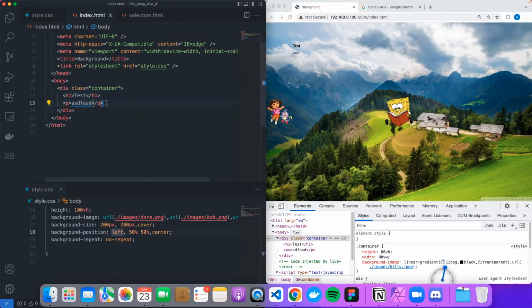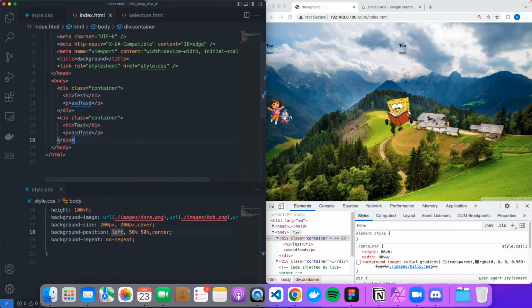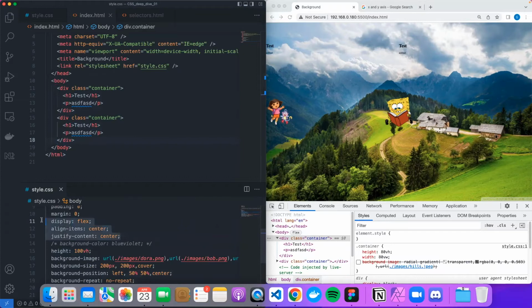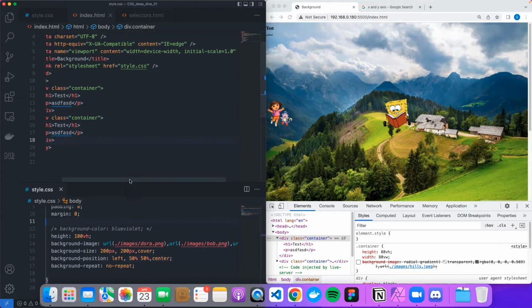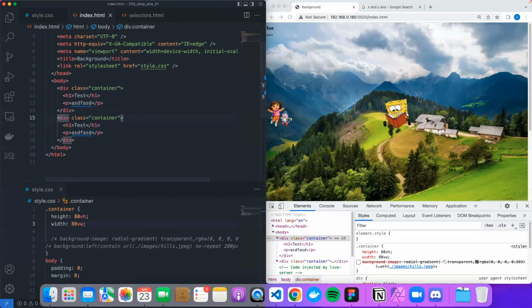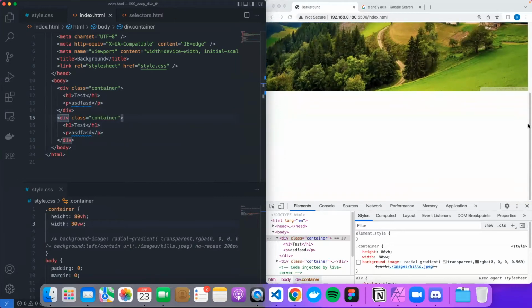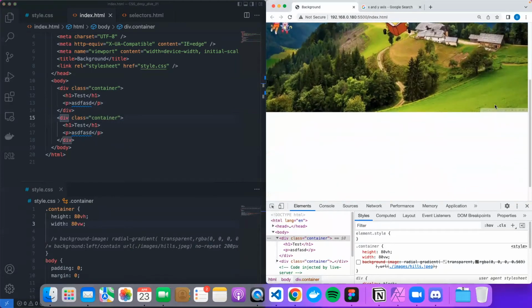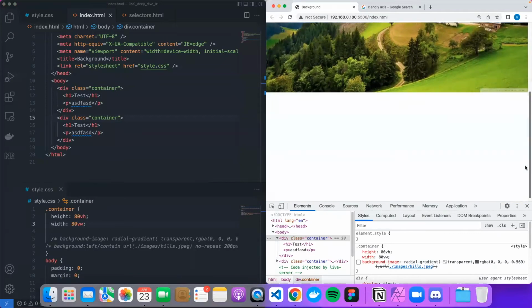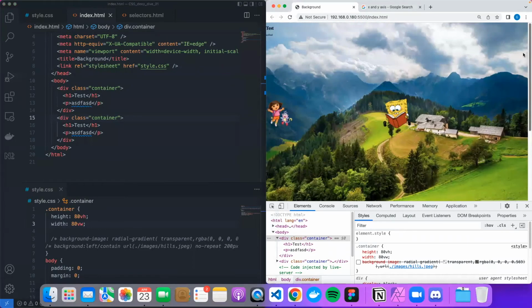So if I have this and let me remove this section. So now I have many images, much more content like this. So I have more content in the body. I'm getting a scroll because I have two container divs. So it is giving me a scroll. But if I scroll, this background image is moving up along with the scroll.